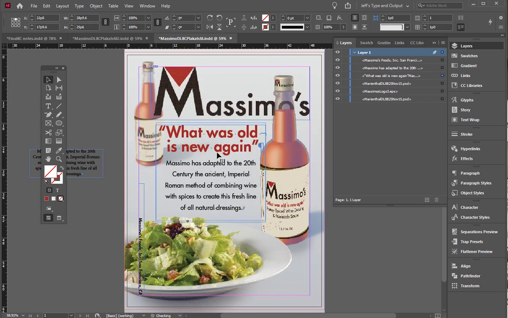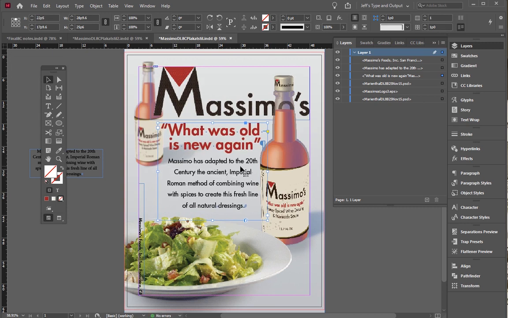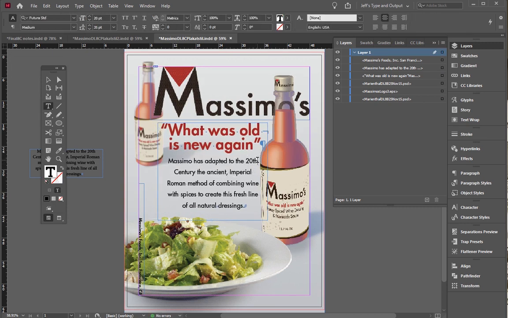I like this better. I'm going to move this over a little bit more over this way. I don't like that 20th and century are separated. So I could either Command Option X, change that to a fixed space, or I could have put a soft return right here. This will do.